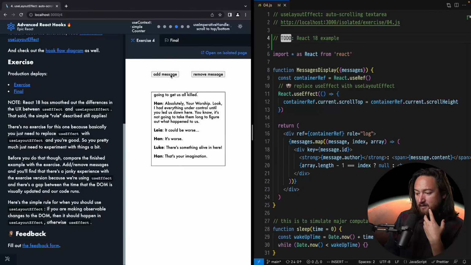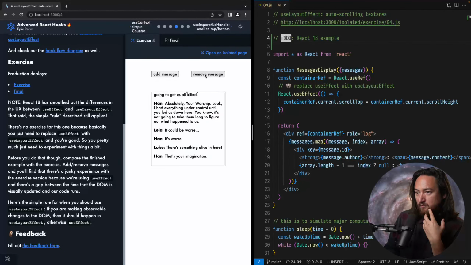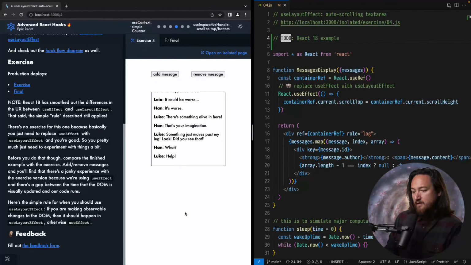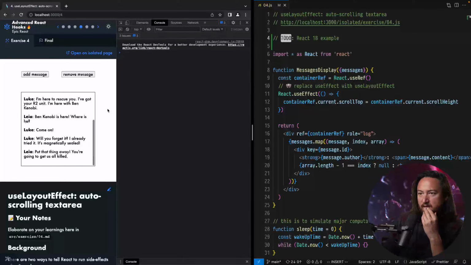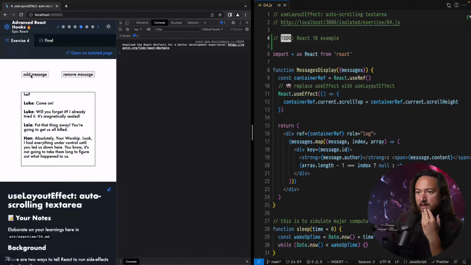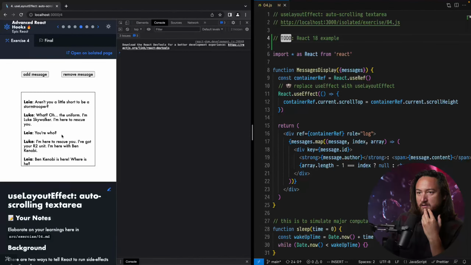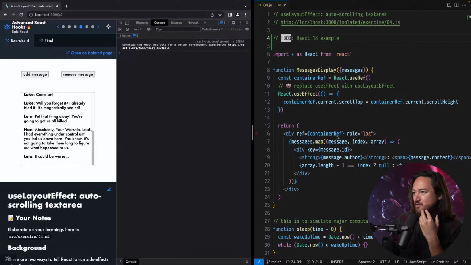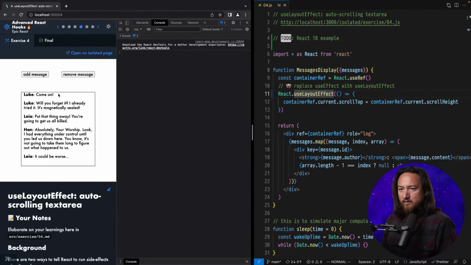Okay, so we're going to add a message. Add. Okay, so we have a bunch of messages here. Remove message, remove message, remove message. Okay, let me open the console. Let's refresh this and see if there's anything here. So we add a message, add a message, add a message, remove a message, remove a message. Okay, cool. And so then in this example, we're supposed to replace this with, oops, use layout effect. Okay, so let's try that.